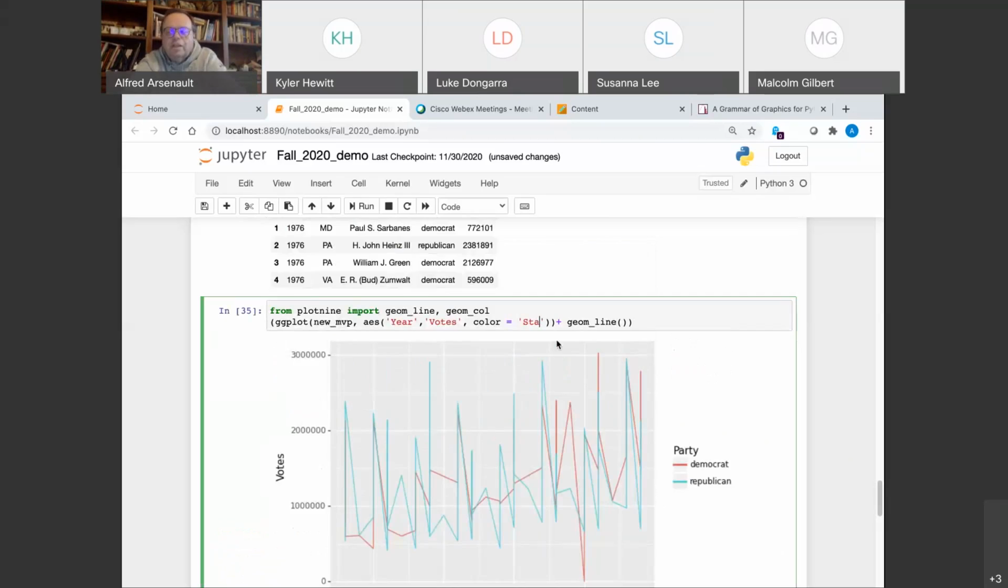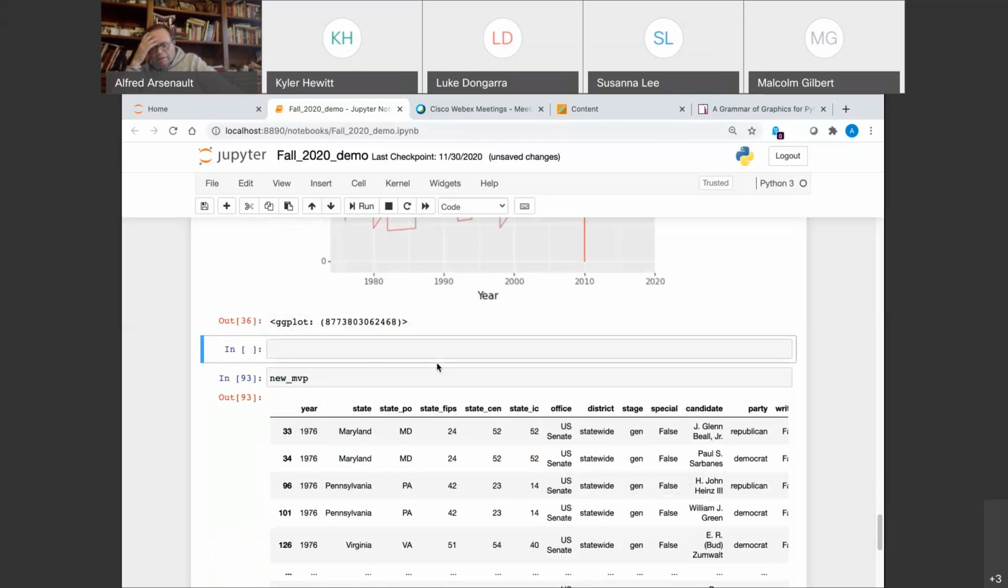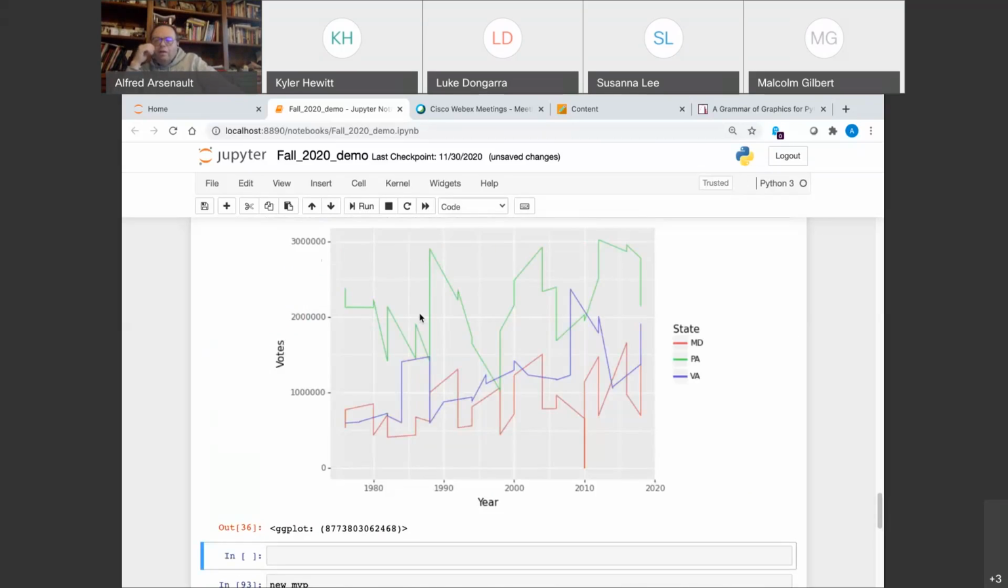Let's draw this same diagram, but let's have the color represent state. Okay, it takes a couple of seconds. Now I can see where the Maryland votes are, I can see where the Pennsylvania votes are, and I can see where the Virginia votes are by color. When the votes go down to 0, it means simply there was no Senate election in that state that year. Okay, so for example, 2020 happened to be that.